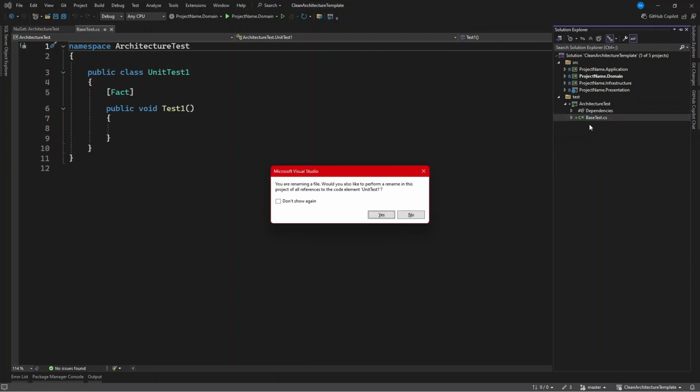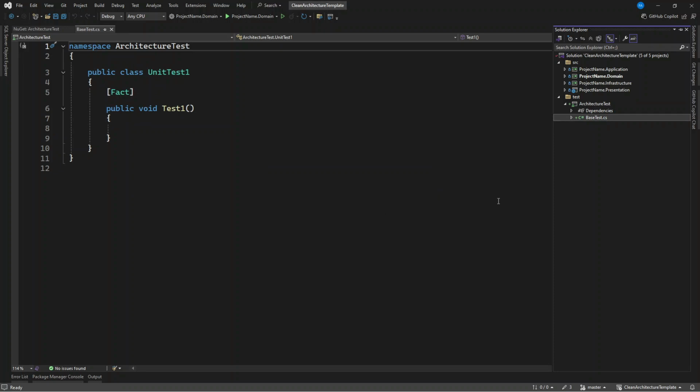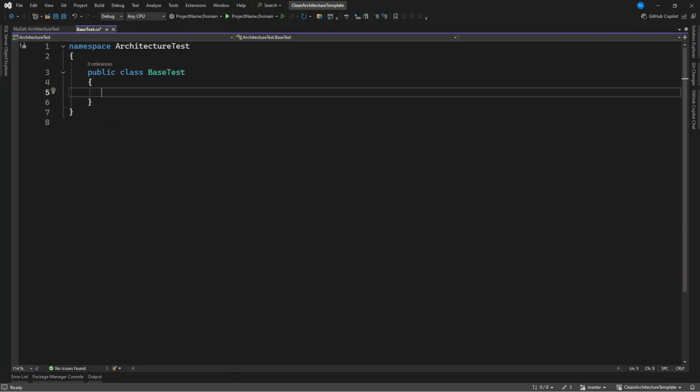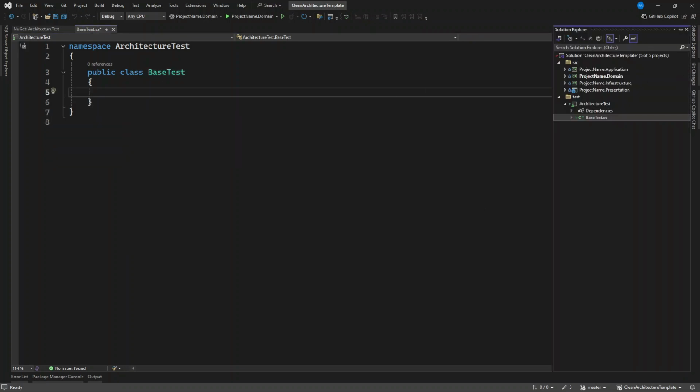Now, we can have a base assembly, whatever name you give it, fine. Now, this should be a class. With this class, we are going to get the assembly for these 4 layers. So how do we get this? We can pick a class from each layer and then reference it and get its assembly.